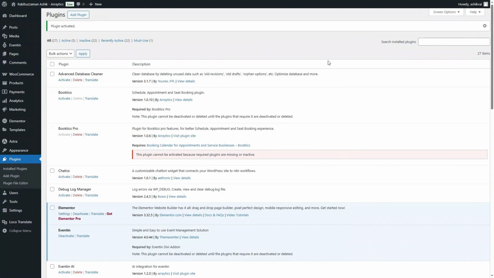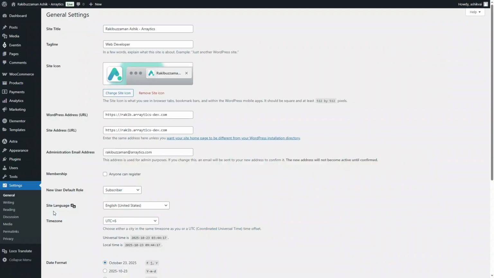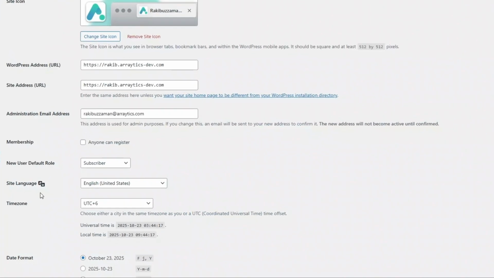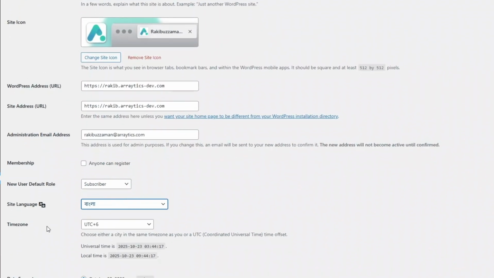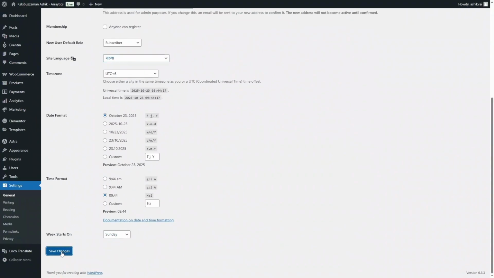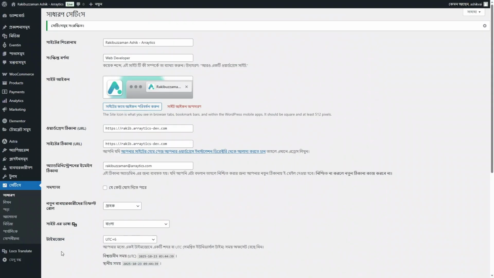Then, go to Settings, General. Scroll down to the Site Language section and choose your preferred language from the drop-down. Then click Save Changes. As you can see, the WordPress dashboard and settings are now shown in your selected language.